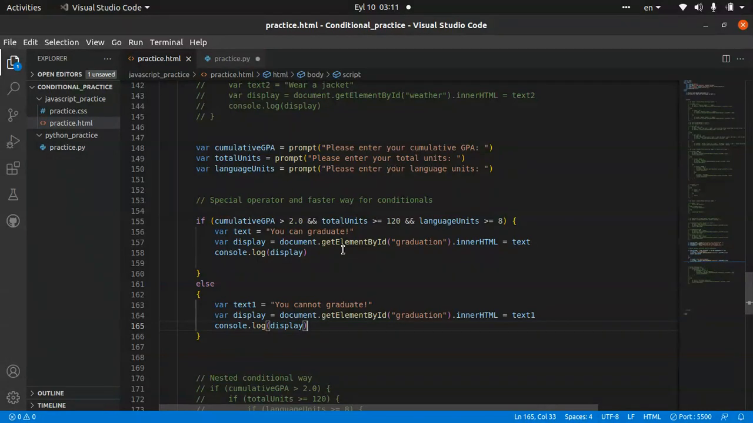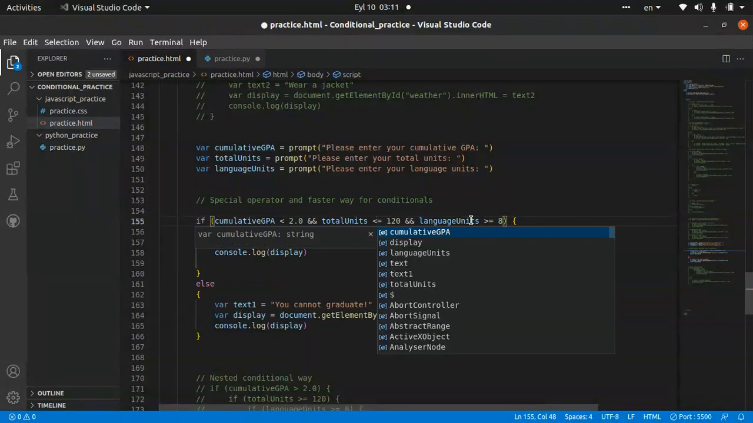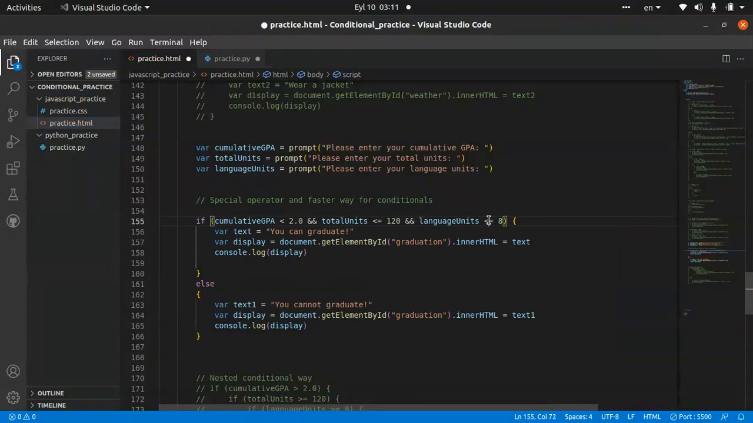Maybe you will say everything is false. Why is this not working? You can graduate because our conditions are not true for all of them. We input the wrong conditions and the else condition works. In this case, for the AND, everything has to be true. Don't forget it, okay? Or everything can be false, but the conditions have to be also false, like that.